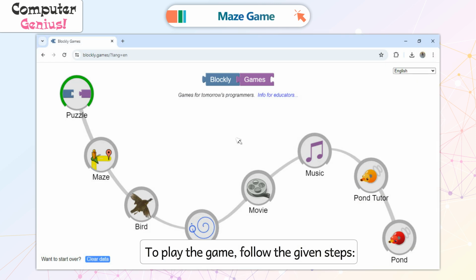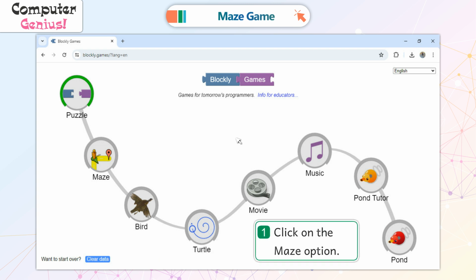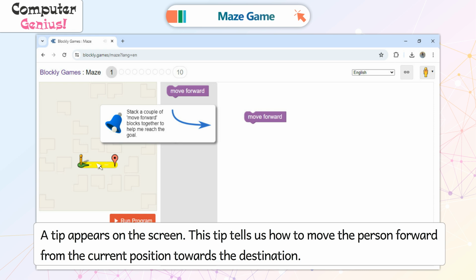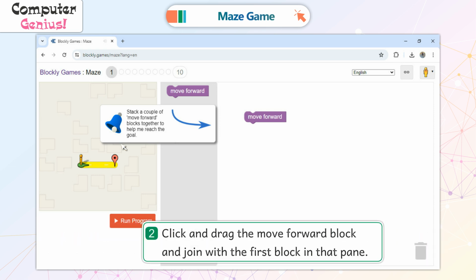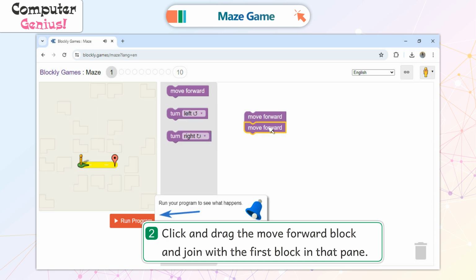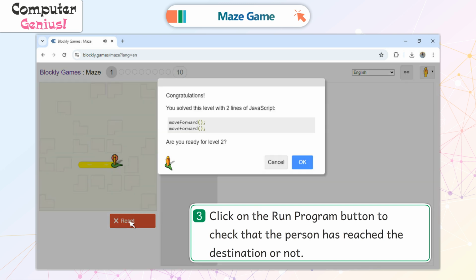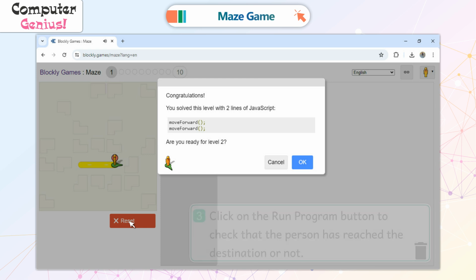To play the game, follow the given steps. 1. Click on the maze option. A tip appears on the screen. This tip tells us how to move the person forward from the current position towards the destination. 2. Click and drag the move forward block and join it with the first block in that pane. 3. Click on the Run Program button to check whether the person has reached the destination or not.